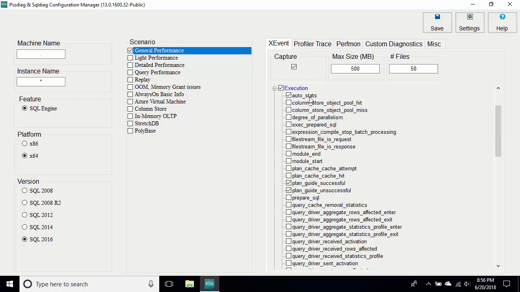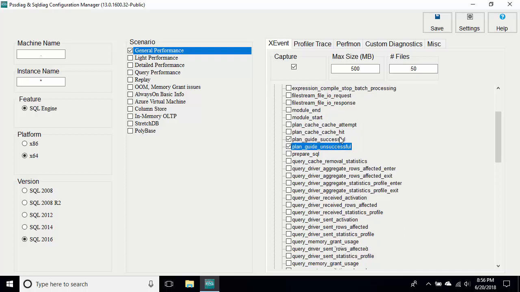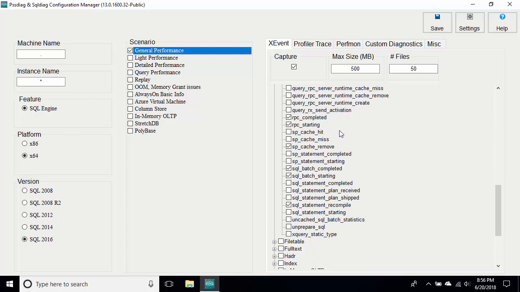Under execution, we gather a few things about autostats and plan guide use. We also gather RPC completed and RPC starting. So every time we run a procedure call, we're going to see one event when that starts and one event when that stops. Now, the completed events are more useful because they'll show us the start time and the stop time for the event. And they'll show us how much CPU, how many reads and writes were generated during the execution of that procedure. The starting event can't give us all that information. We'll see the start time, but we won't be able to see the resource usage or anything else.